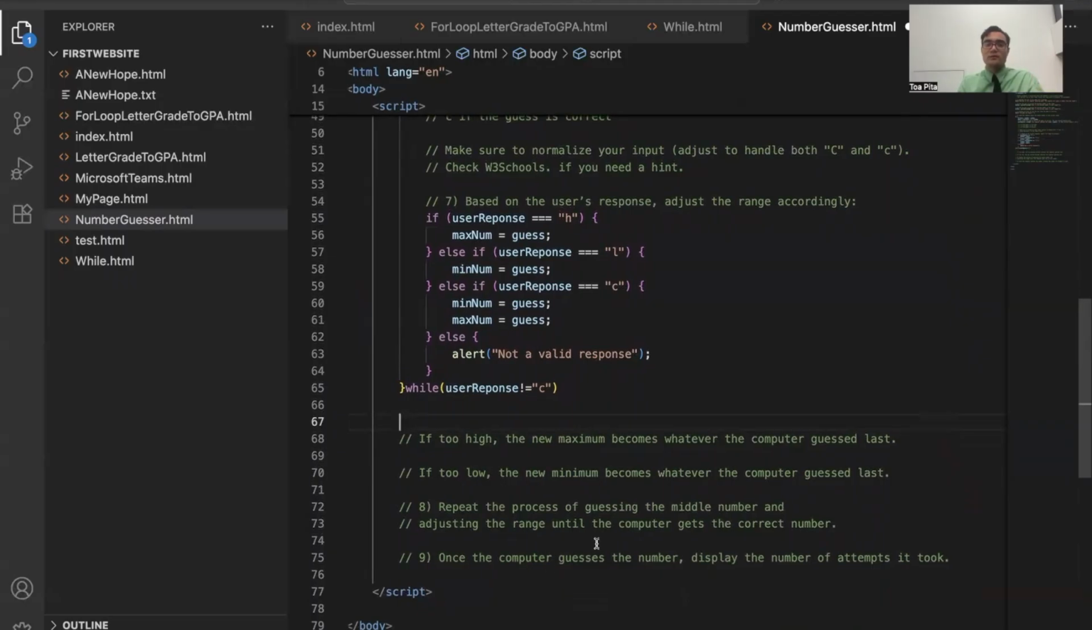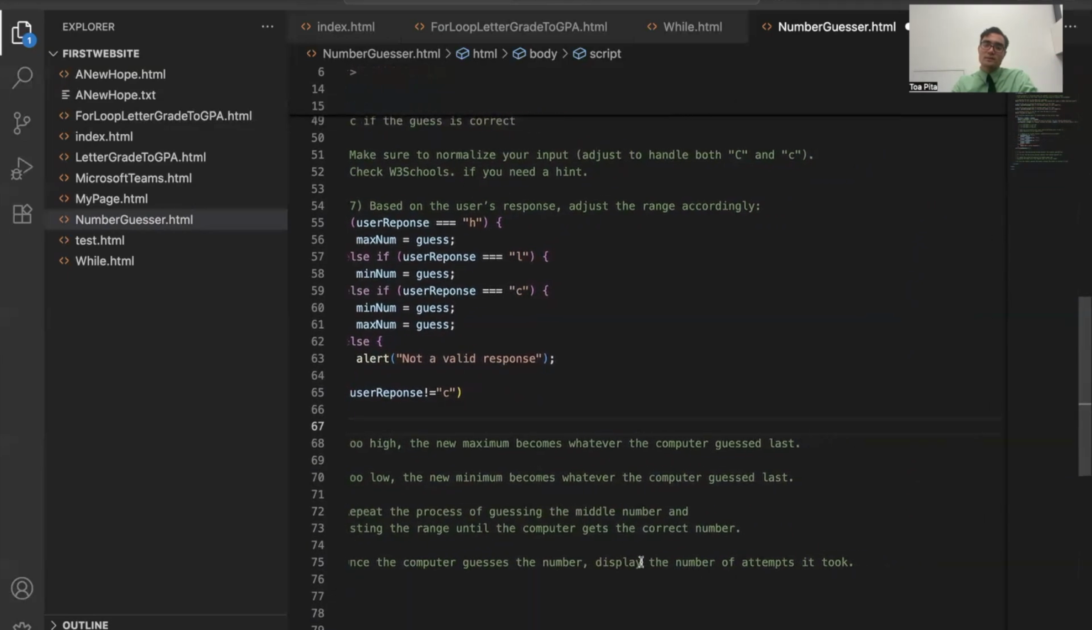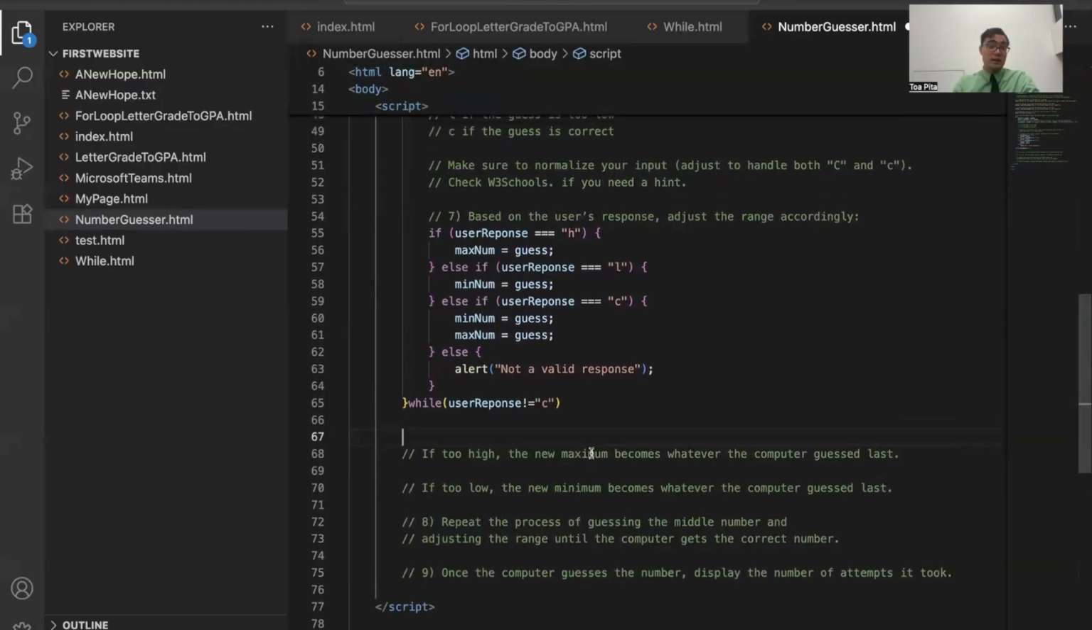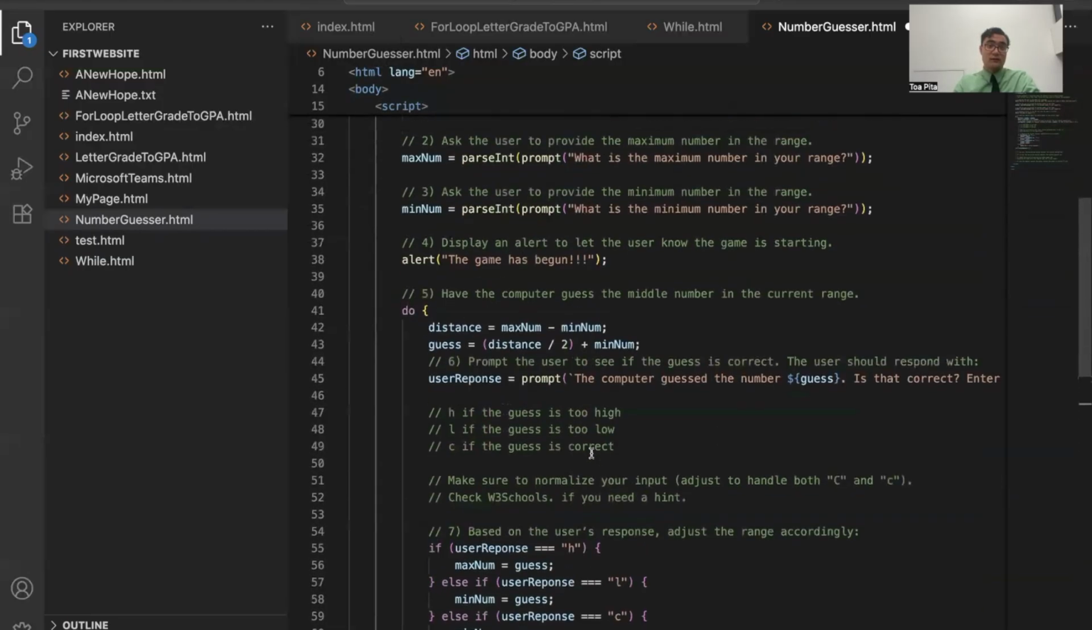So what we want to do now, it says repeat the process of guessing the middle number and adjusting the range until the computer gets the correct number. Once the computer guesses the number, display the number of attempts it took. Well, we actually haven't been tracking attempts thus far.